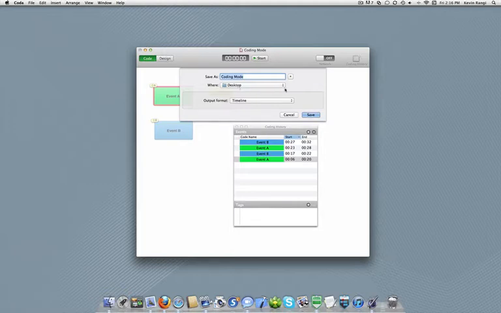Choose Timeline to output your coding for Sports Tech GameBreaker. Choose Sports Code XML if you'll be exporting your coding into a sports code application. Or choose comma-separated value if you're going to use this in a product like Excel or Numbers. Then save your file.